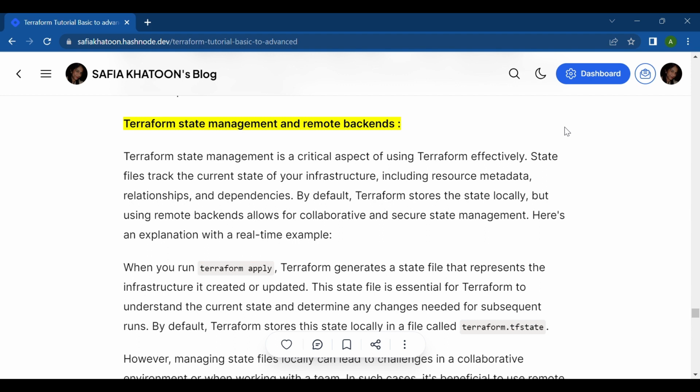So basically, Terraform state management is a critical aspect of using Terraform effectively, and state files track the current state of your infrastructure, including resources, metadata, relationships and dependencies. By default, Terraform stores the state locally, but using remote backends allows for collaborative and secured state management.